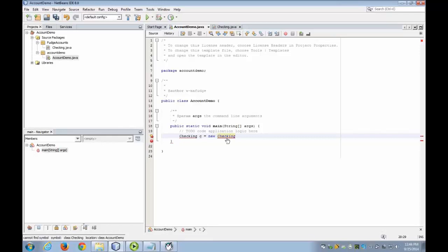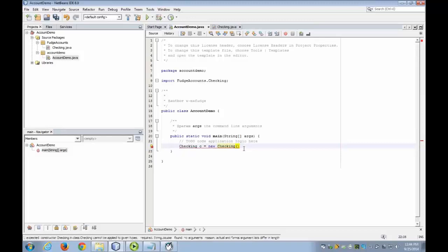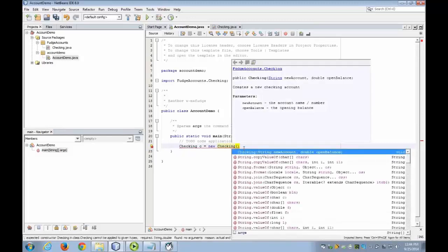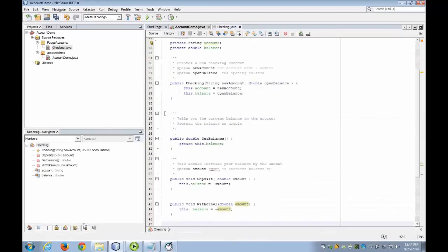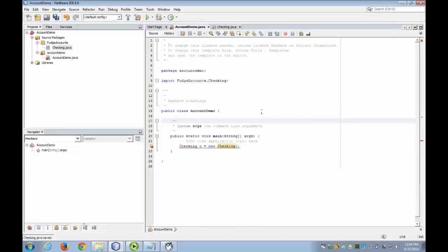So I'm going to do Control-Shift-I. That imports fudge accounts checking. Boom. Now watch this. Where did this come from? I wrote that. Right? Creates a new checking account, new account. Now, probably what I should do is put the types of the parameters in here. That would probably be better documentation. So if I go up here and it says creates a new checking account, booyah, right? And then as a string, as a double, right? Save that.